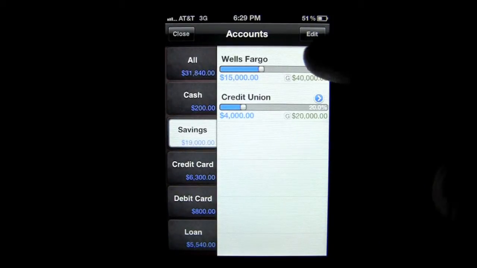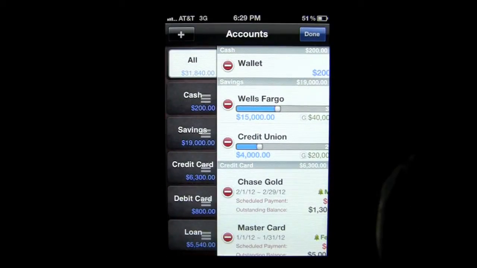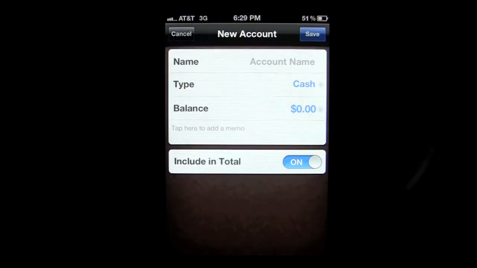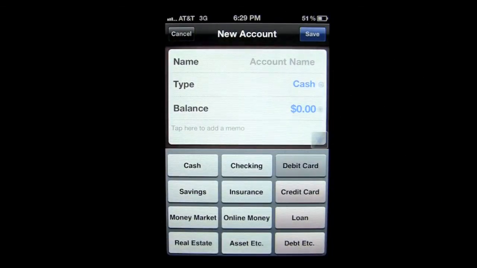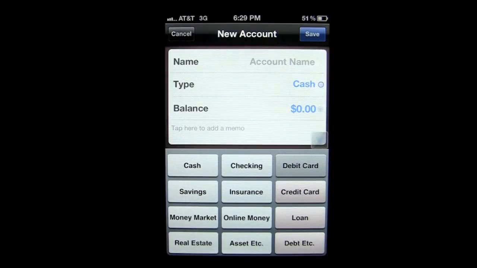Now another neat feature here is I can close that. Let's go back in there for a moment, tap on Edit again, and to add an account, you just tap the plus sign in the upper left, and here's where you add an account. I tap on Type, and when you tap on Type, it's going to pull up a variety of different account types that you have. The lighter colored, or the kind of the pinkish colored, are going to be your negatives, and then the other gray ones are going to be more positive, or semi-positive: savings, insurance, money market. They're more like investments and assets and so on. Debit card's kind of in the middle. So there you have that.